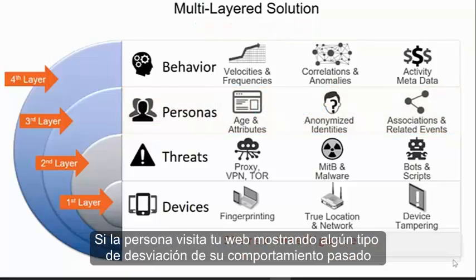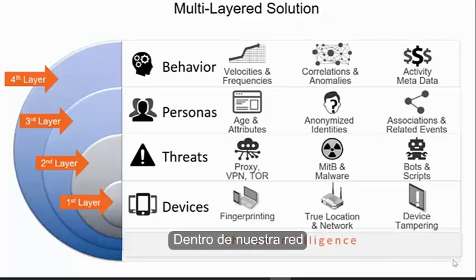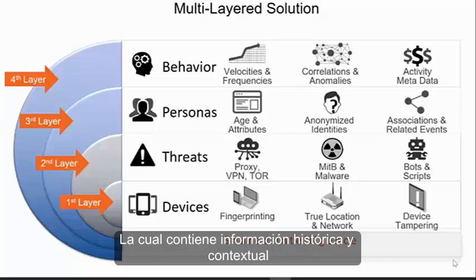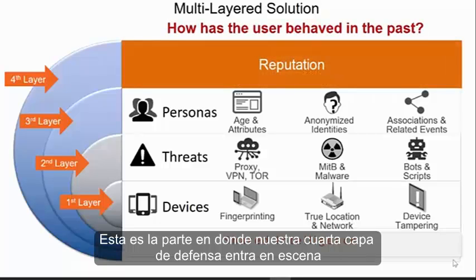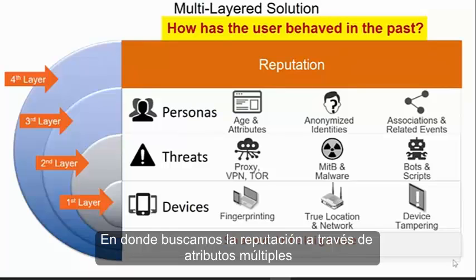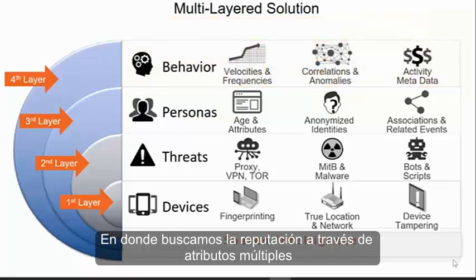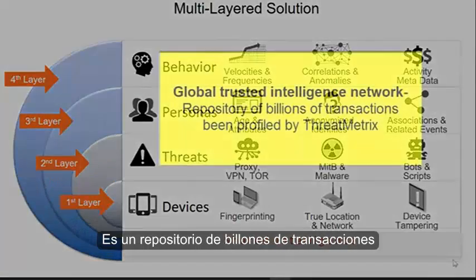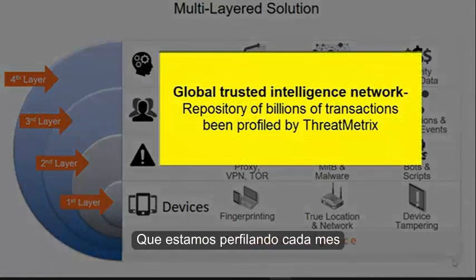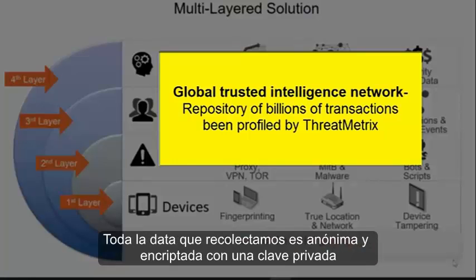If the persona visiting your website is showing any kind of deviation from past behavior from within our network, which contains historical and contextual information, this would be a red flag. This is where our 4th layer of defense comes into the picture, where we look for reputation around multiple attributes. Our digital identity network is a repository of billions of transactions we are profiling every month. All the data we collect is anonymized and encrypted with a private key.